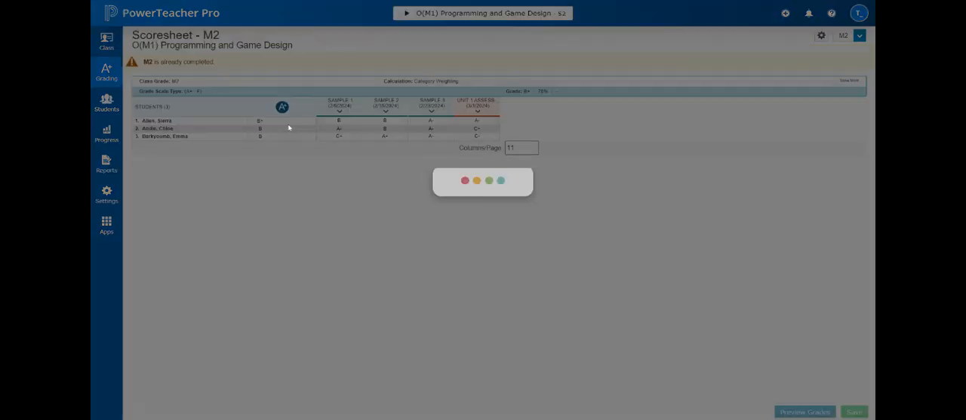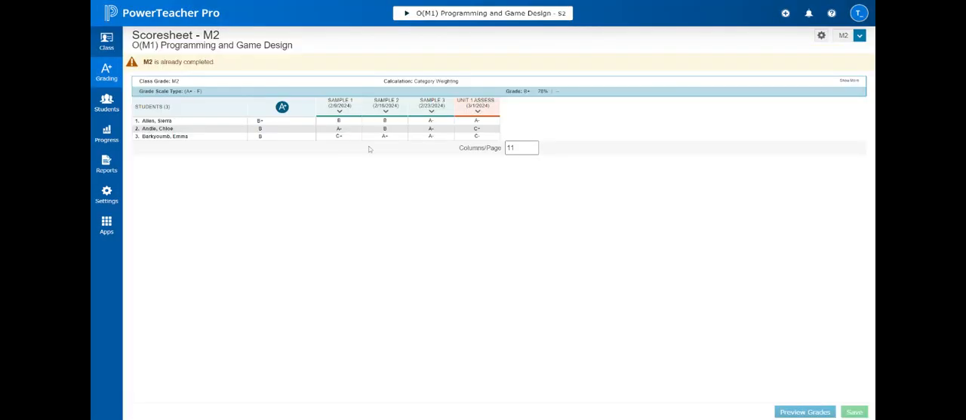If I go to the score sheet view, I can see that the overall letter grade for the assignments are showing up here, the 3 projects and the 1 unit assessment, and the system is calculating the term grade for the student. And so I'm currently in the mid-semester reporting period, and so it's telling me that this student currently has a B+, and these 2 students have B's in my class.